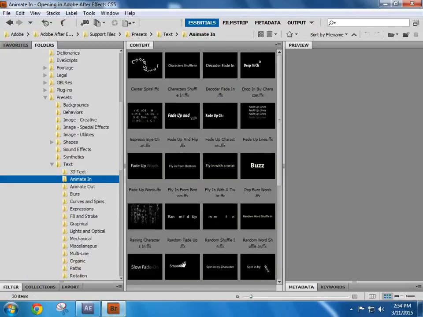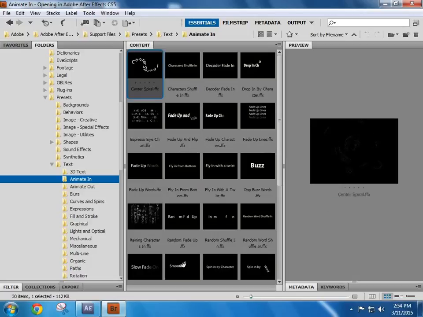And then we're going to click the center spiral to preview it. And it gives us a little animation right here. Okay? To preview on the preview panel. We can take a look at the other ones, see what it does. Very neat. We're going to use character shuffle in.